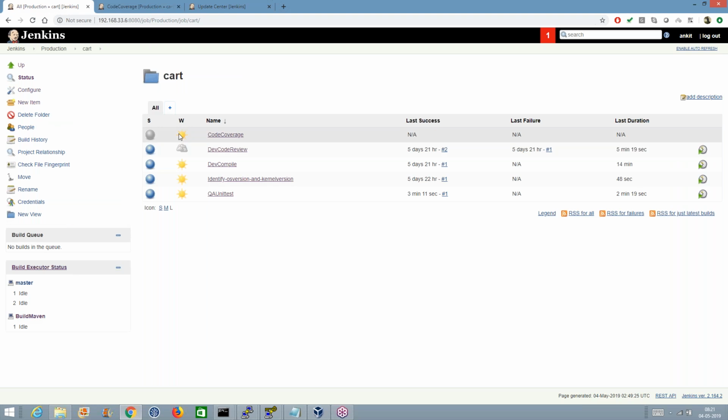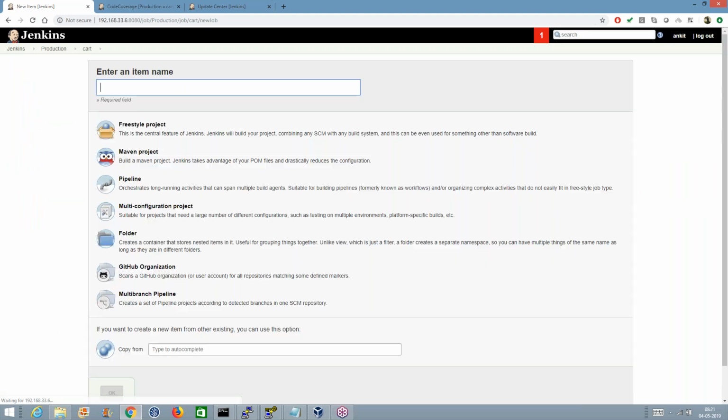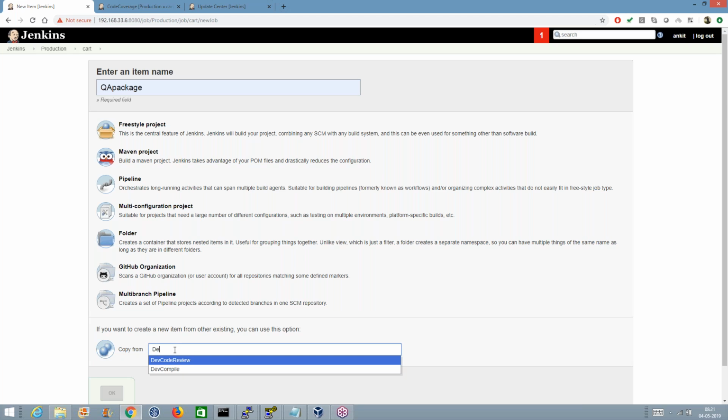Now we are going to create our final job. That is, we are going to generate the artifact. What is artifact? Artifact is basically the main package which you wanted to generate. And in our case, it will be an addressbook.war file. So we can generate a package. We can create a new job called QA package. And we are going to copy this from the compile job.